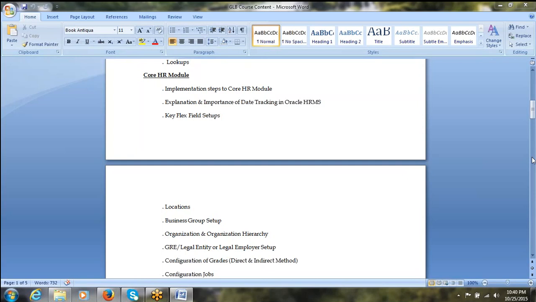Okay, and what we are going to discuss in core HR is things like your grade definitions, your jobs, your positions, and your employee management. If you have to create any security profiles, that too, and your date tracking, all this will be defined, and we'll learn each and everything in our core HR module.